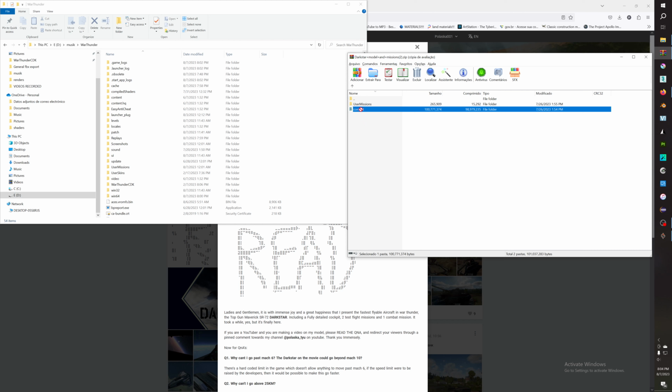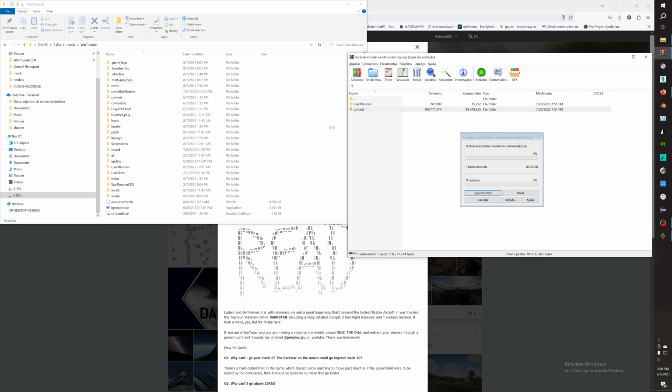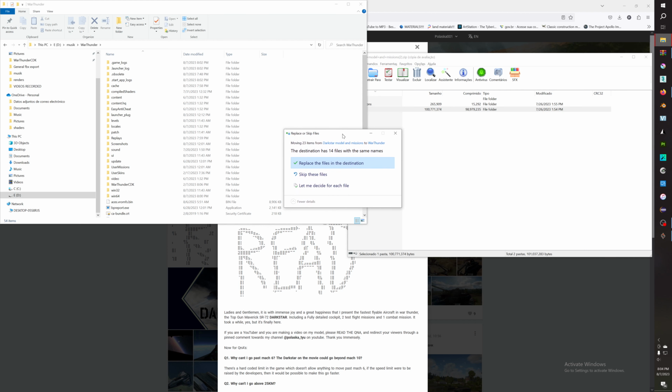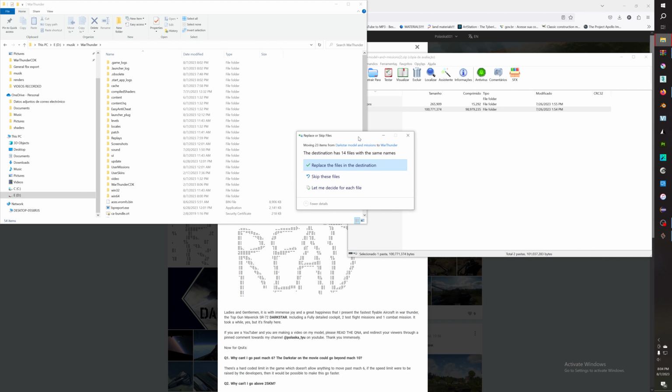You just simply put it and it will overwrite the existing folder. So if this is the content folder and I put it on the directory without highlighting the content folder over here, like so, and click it, it will overwrite it. In my case, I already had the files, so it's going to replace them. But in your case, you won't be prompted with this.